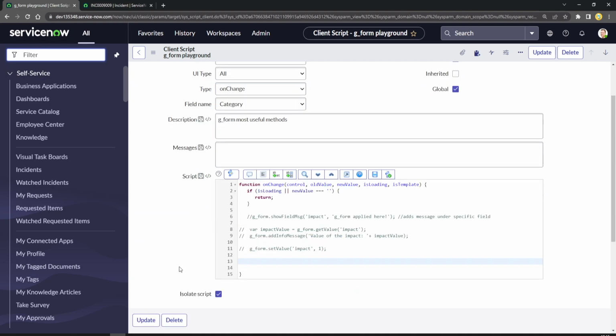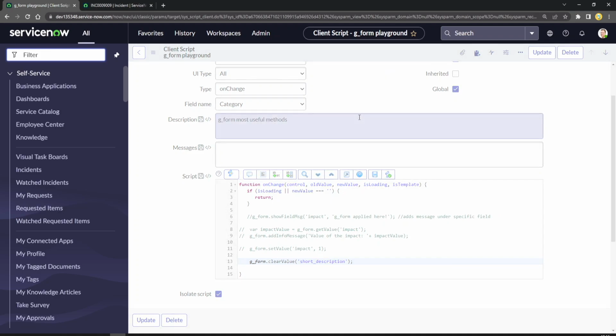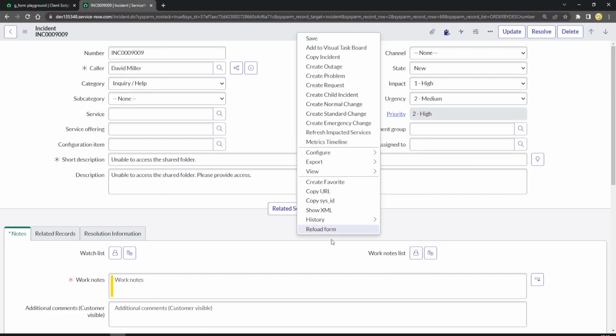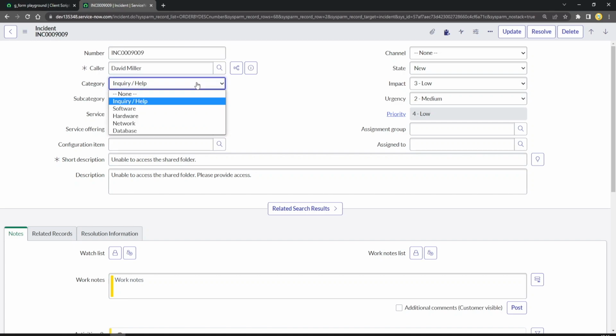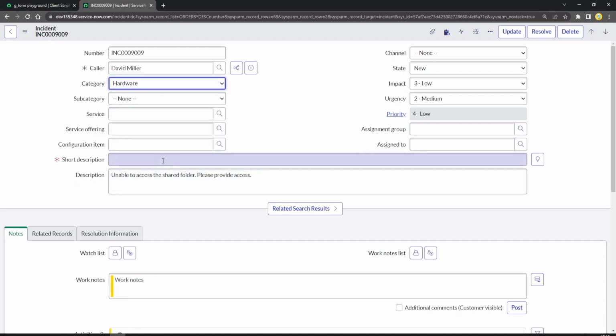Let's comment it out. The next function that is also commonly used could be gForm clearValue. We would like to clear the value of a specific field. So let's maybe clear the value of short description. Let's save it. Let's go to the incident and reload the form. As you can see here, the short description is already populated: it is unable to access the shared folder. If we change the category, it should disappear. And yeah, we have our short description completely cleared.